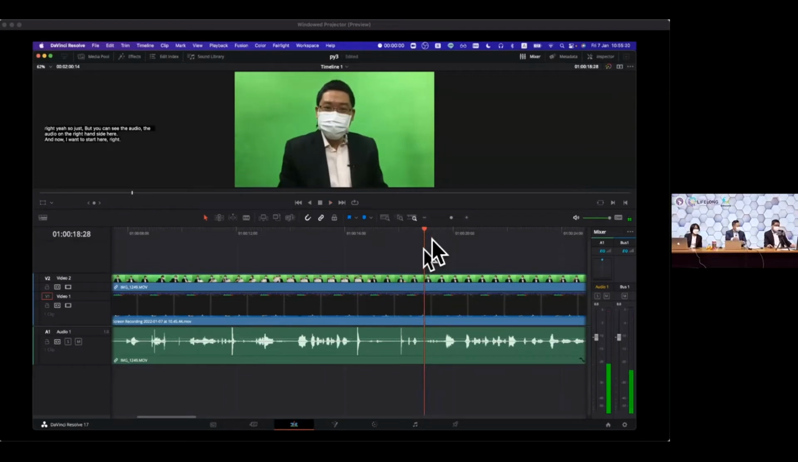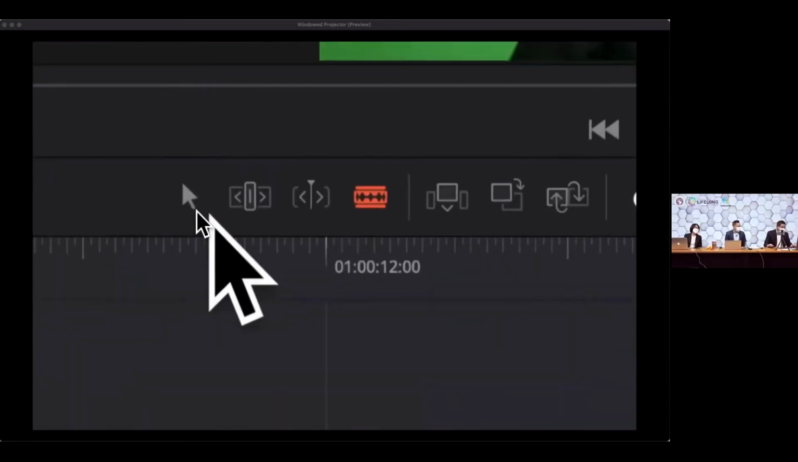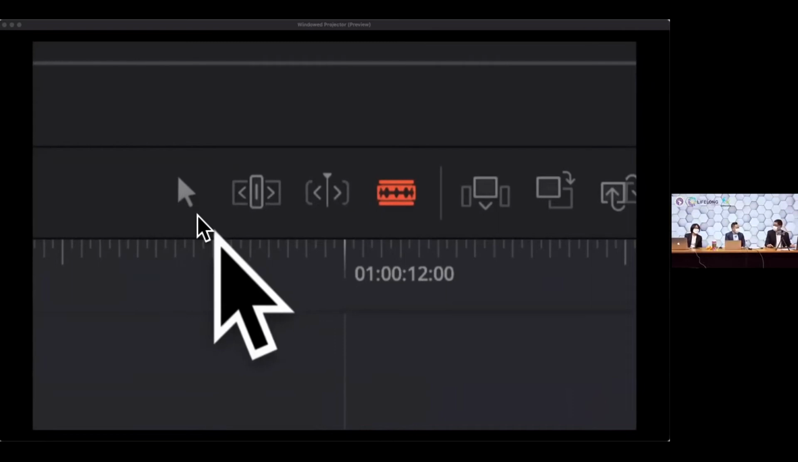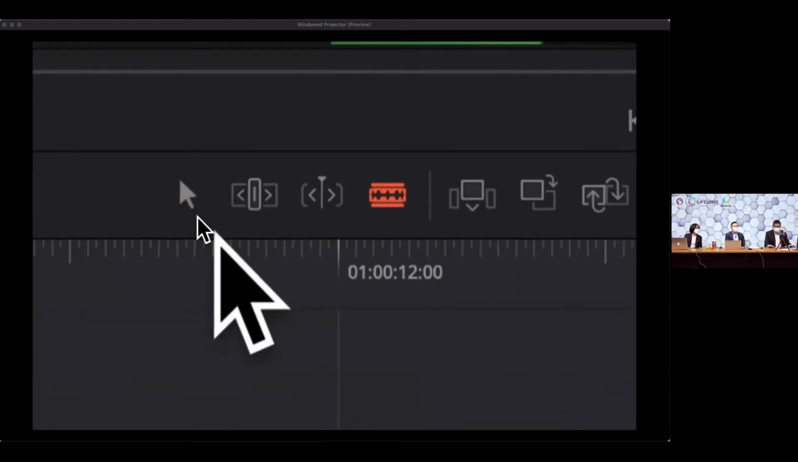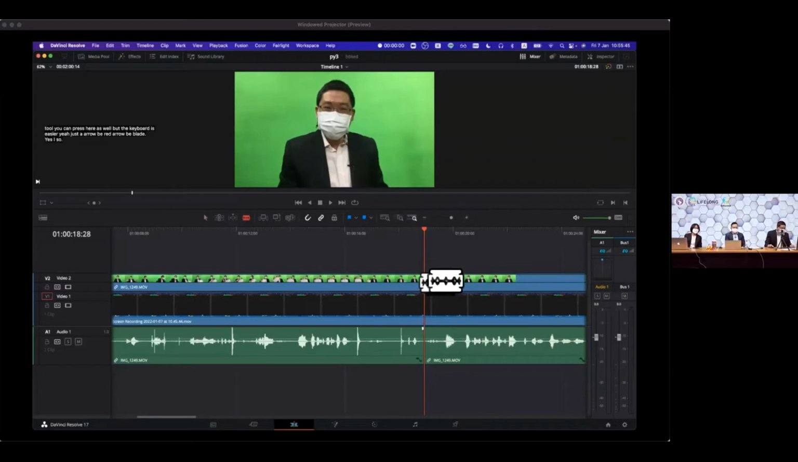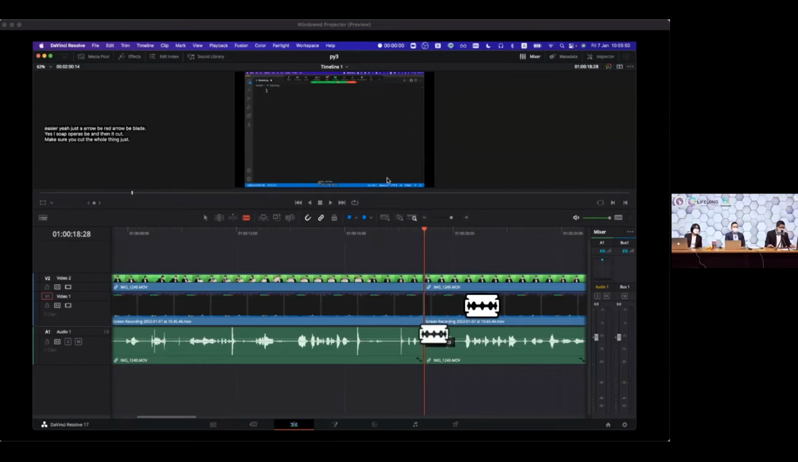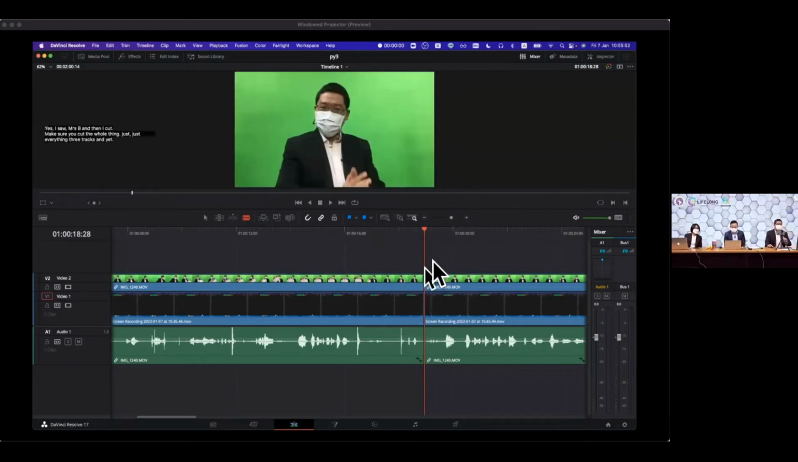I press the playhead at the place I want to cut. I switch to the blade mode. B. You can press here in the tool as well, but the keyboard is easier. A is arrow, B is blade. So I press B and then I cut. Make sure you cut the whole thing, all three tracks that you have. Then you switch back to the arrow A mode.